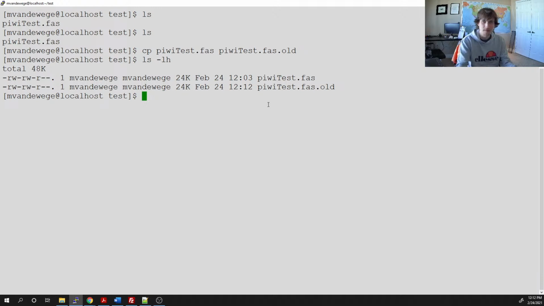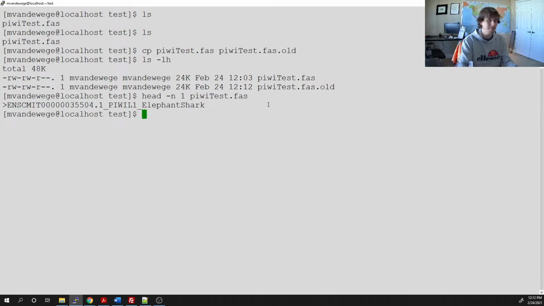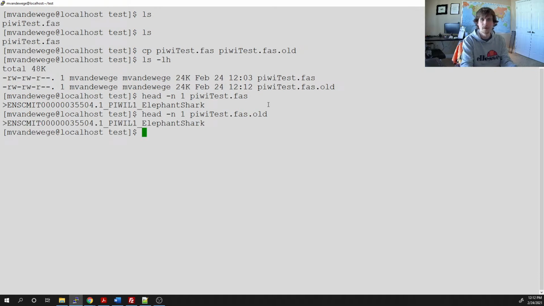It's the exact same file, right? If I head peeweetest with this -n option, I'm calling how many lines I actually want to see. It's just the first line. I only want to see one line of this. But right, it's the same file. No surprises there. You know, it's a copy. It's a copy command.